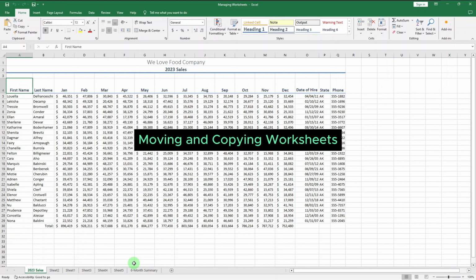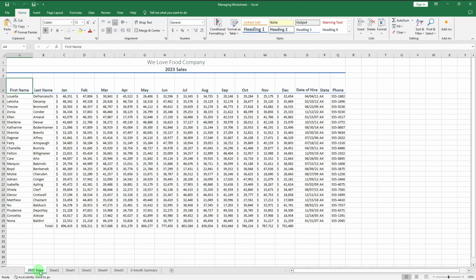Let's reorder these worksheets. So I want to move 2023 sales in between sheets 4 and 5. So I'm going to click and drag. And when the triangle goes in between the 2 sheets, I can just let go of the mouse.